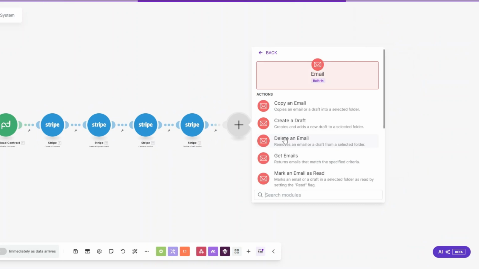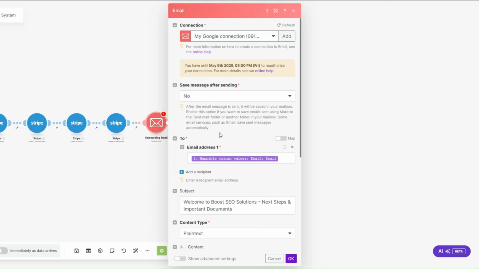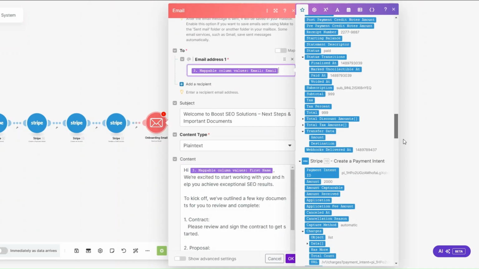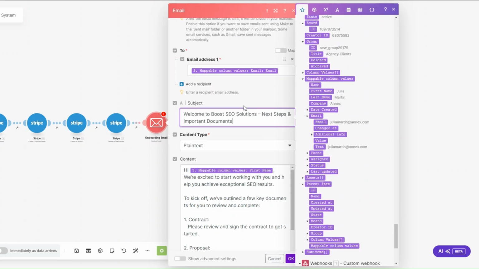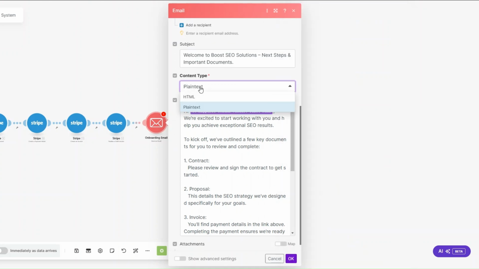email. So I'll search for email. Then here I'll click on send an email module. And then here, I'll rename this email to onboarding email. And click on OK. For onboarding email, we're going to add our client's recipient email right here. So the email will be this email right here. There's the subject line of the email, could be along the lines of welcome to Boost SEO Solutions, next step, and important documents. The content type, I'll choose plain text as our content type.